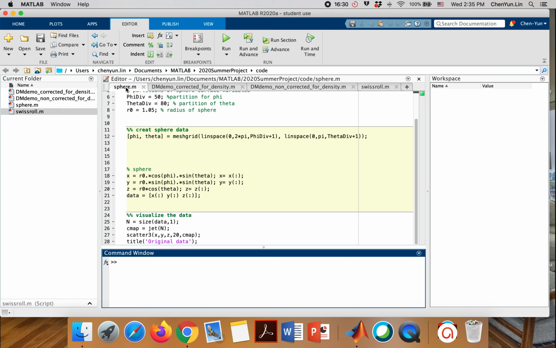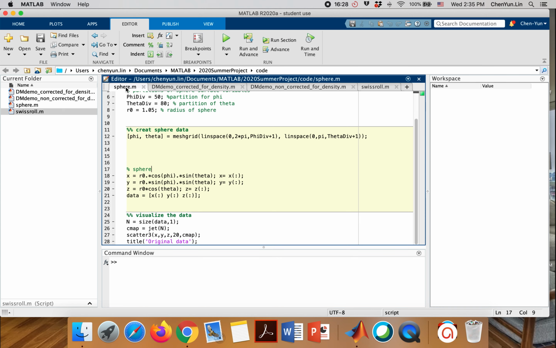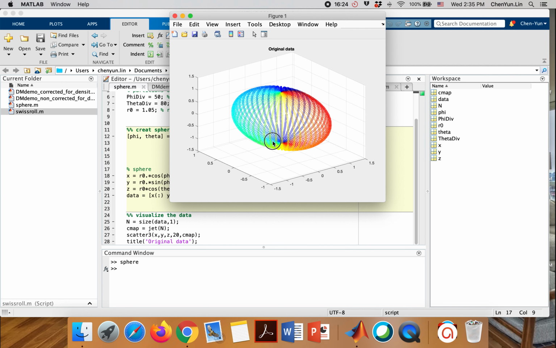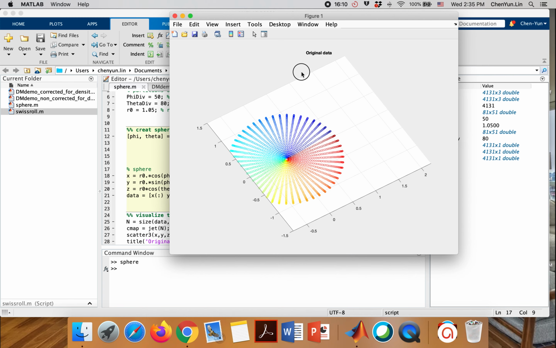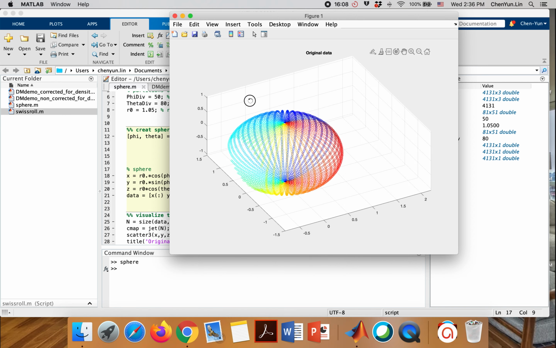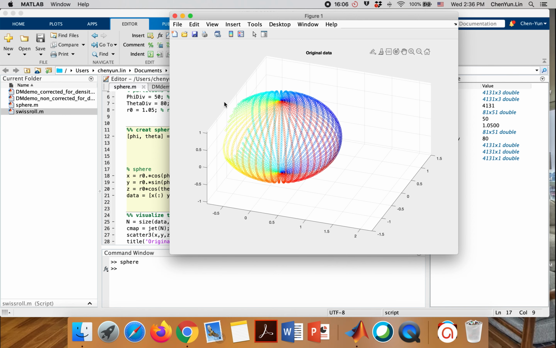All right, so I have sphere. Let me run this, and now you can see I have a data sphere here. Okay, it's a little bit lagging. Okay. So now in this example, you can see that the cloud points are not uniformly distributed over the sphere.